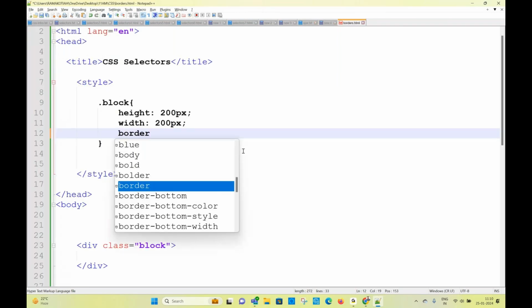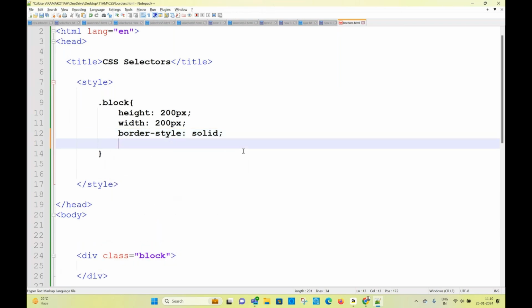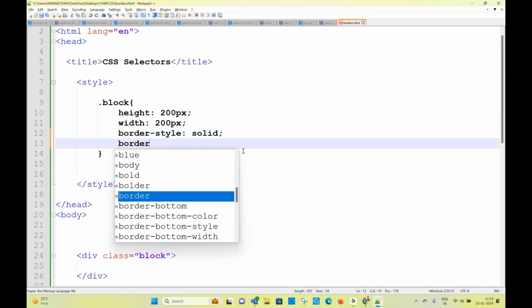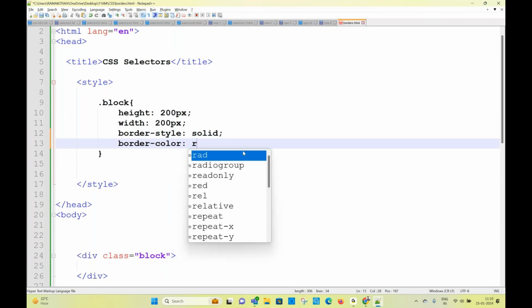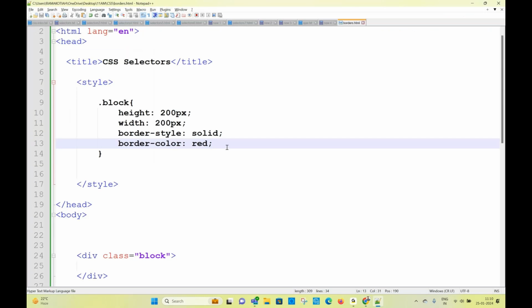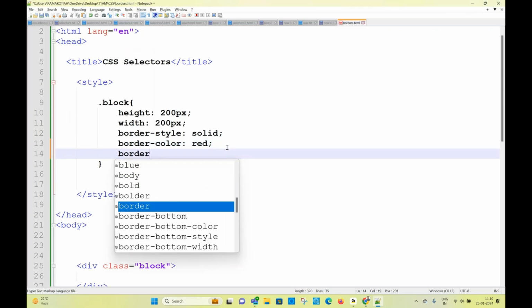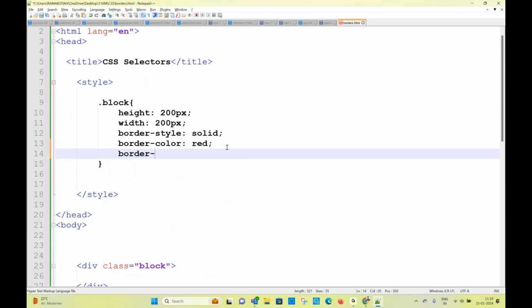Border hyphen style. Border style solid. Border hyphen color. Border color red. I just wrote two. If I refresh, are you getting anything? Yeah, we are getting something. What is the size of the border? We didn't mention size, right? Let us go for the property called border hyphen, sorry, border width, I believe. Border width, not size, sorry. 10 pixels I am taking. Now if we take 10 pixels, this is the width of the border.